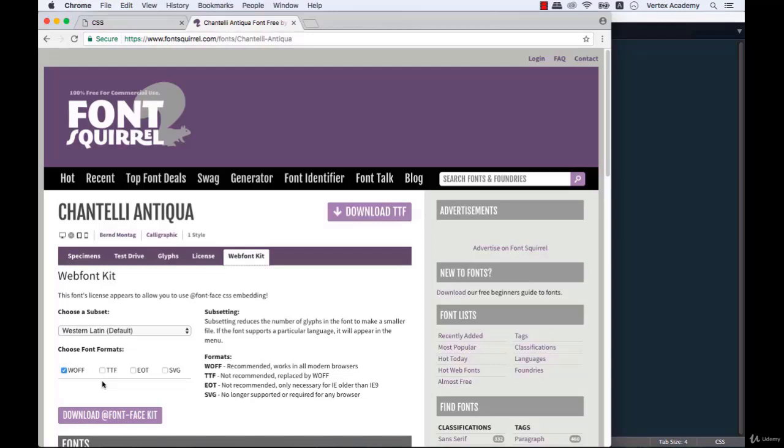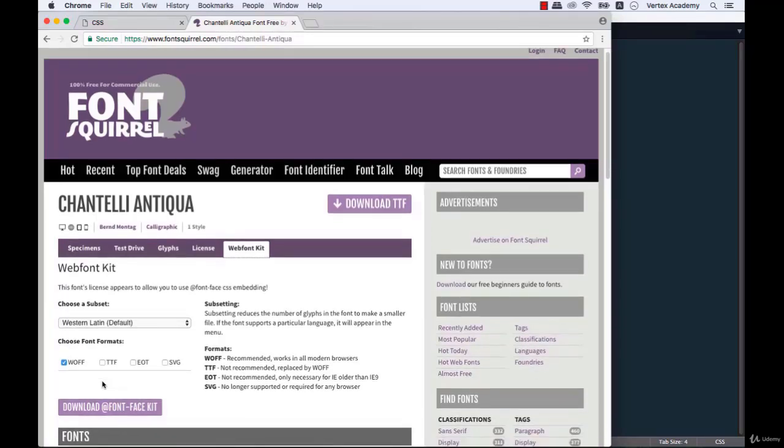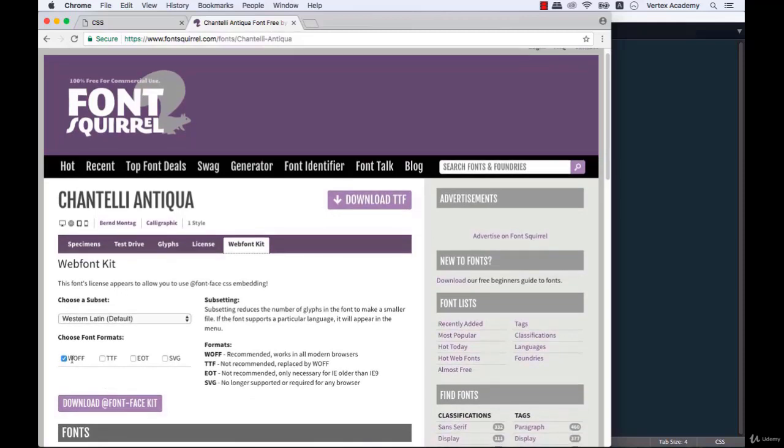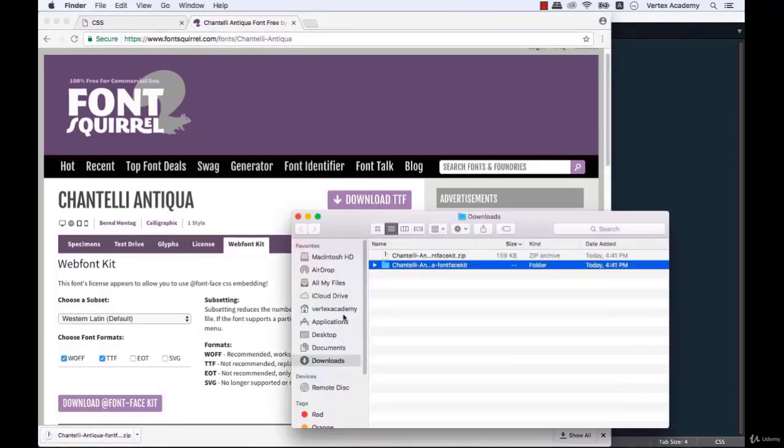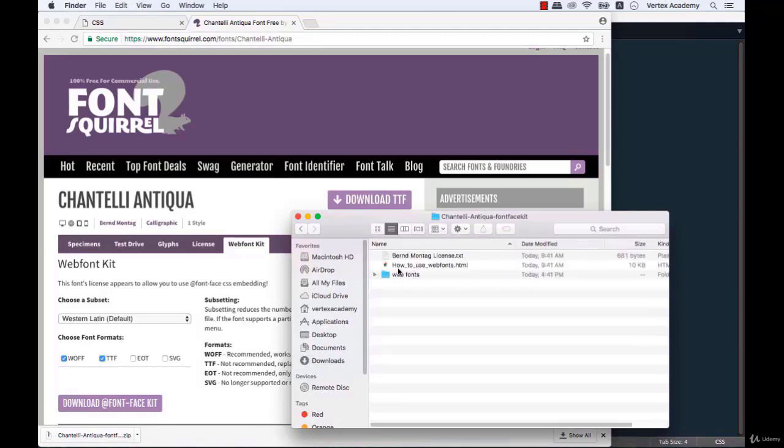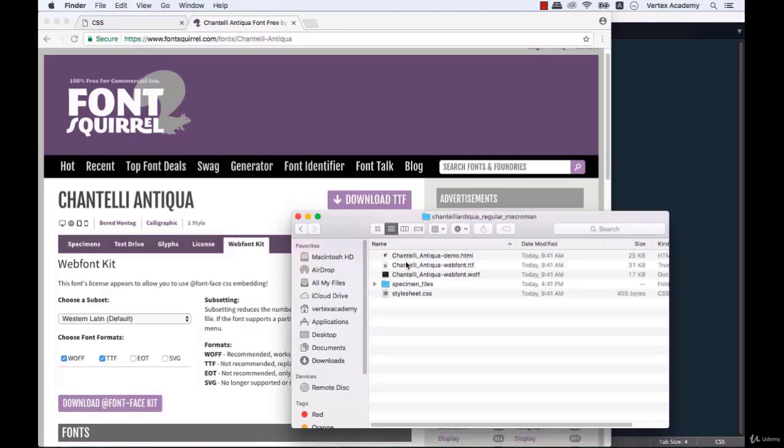Alright, so let's get back to our website. So now we know we need to download two small files, one with the WOFF format and another with the TTF format. So we're going to check these two boxes here, and we click Download. Alright, done. We got that. We can open the folder Web Fonts, and here you see that we have two files. We got TTF and we got WOFF. So they have the same name, but the extensions are different.